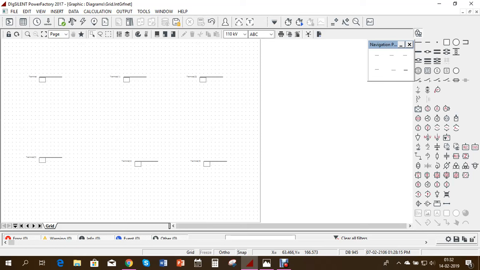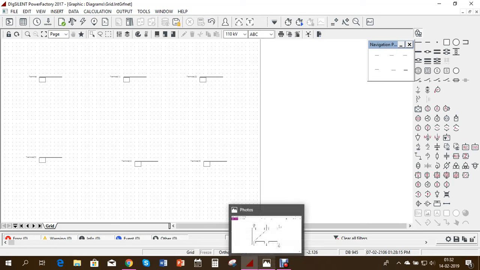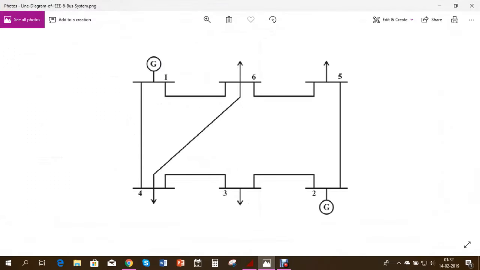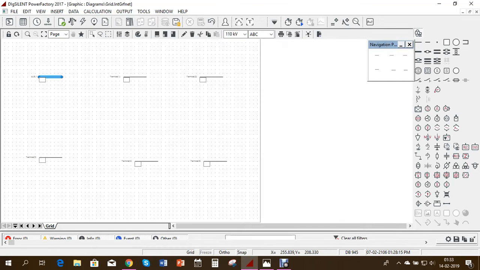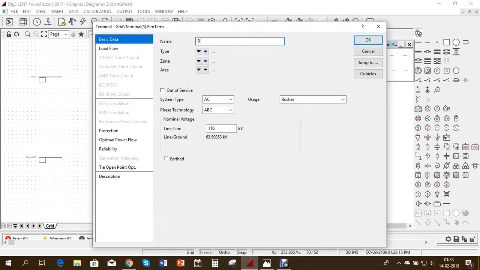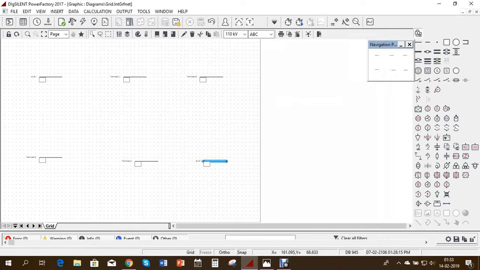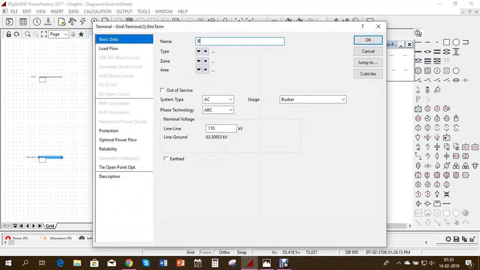So these are the buses. Now you can name them as per this diagram. Here is the first bus, right diagonal to it is the second, and then you have the third, fourth, fifth, and sixth. Likewise, we can name these so that we will not have confusion. We can name this one bus 1, this one as we saw in the diagram bus 2, this one bus 3, and bus 4.